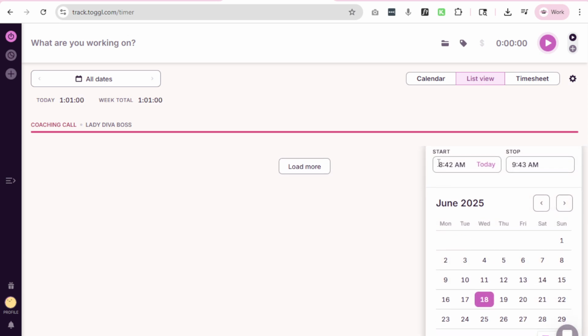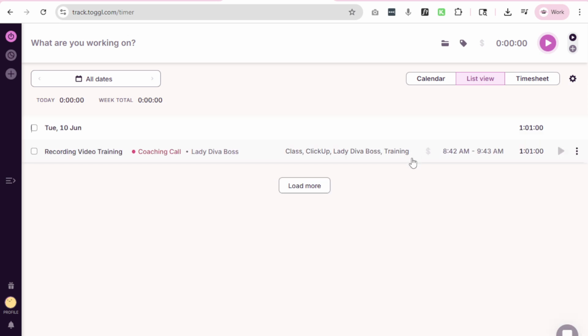I just click on it, and then I can change it to whatever. I can change the date if it was a different date. I can also add in time. Like let's say I wrote down a phone call that I took while I was driving, and I wanted to come in and add it to this once I got back to the office. So I could actually switch this over to manual mode, here, this little plus sign.